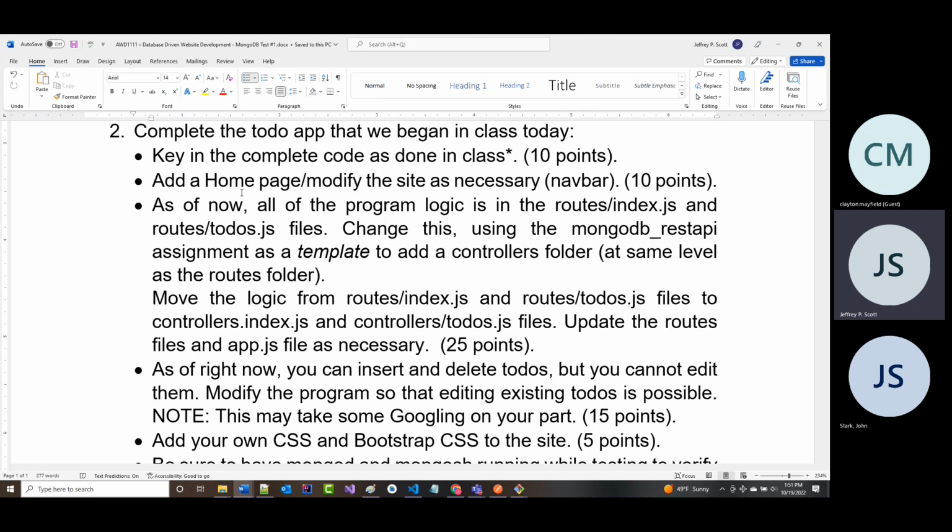You'll put it into a controllers index.js, and you'll move the routes/to-do.js stuff into a controllers to-dos.js. That'll necessitate, since you're moving the stuff out of the routes file, that you update the routes file or files, and you'll have to update your app.js file as well. All right. So that's 10, 20, 45 points.